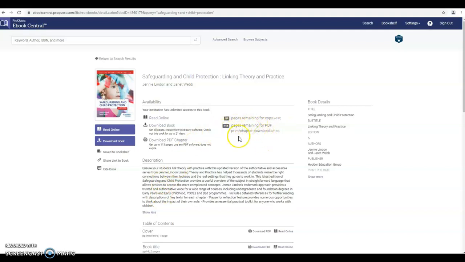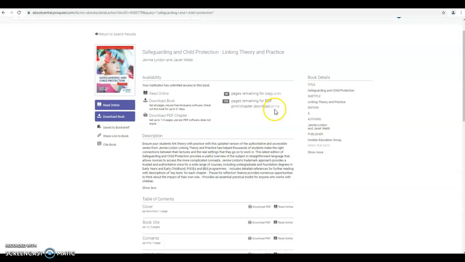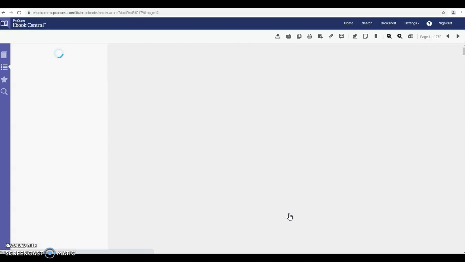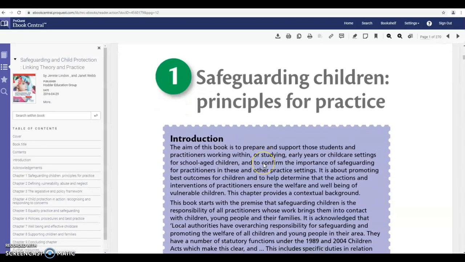And those are yours to keep. You can print those or hold on to them or save them within a file on your PC. You can only download up to 113 pages due to copyright. And down here you can also download the PDF for a specific chapter, or if you click the Read Online option here, this will take you to the beginning of the chapter, so chapter 1 of the book.